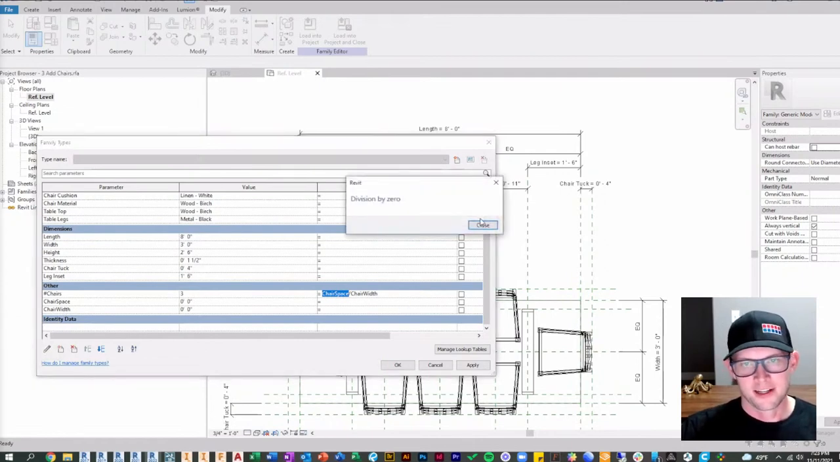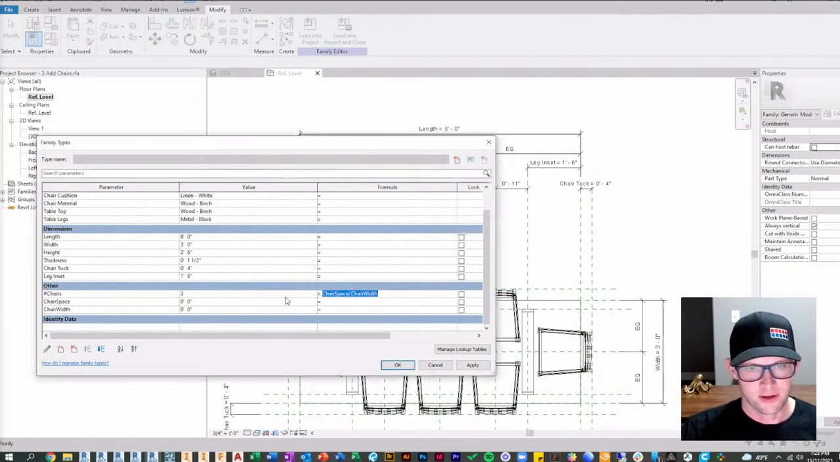All right, and we're going to get an error because we have a zero. So I'm just going to cut that real quick. Let's just take a guess at.